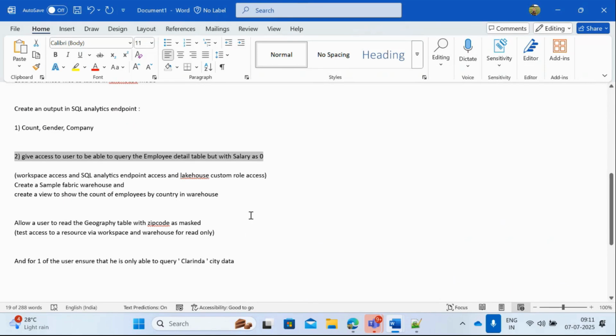The next scenario was to create a sample fabric warehouse. When I say sample fabric warehouse, Microsoft provides a sample fabric warehouse. You have to type sample fabric warehouse. Now create a view to show the count of employees by country in the warehouse. Correct. Now the warehouse contains a country table and the employee table contains the country code. So basically my ask was that you cross query the lakehouse within the fabric warehouse and create a view within the fabric warehouse.